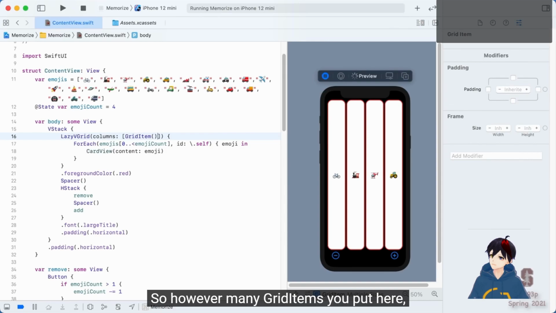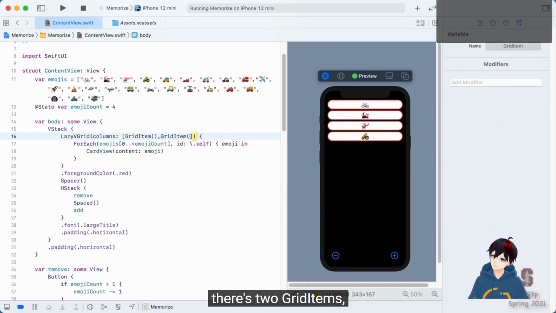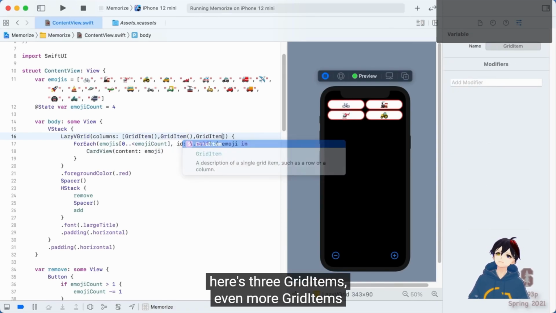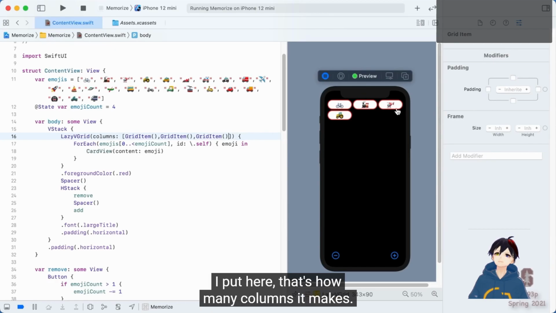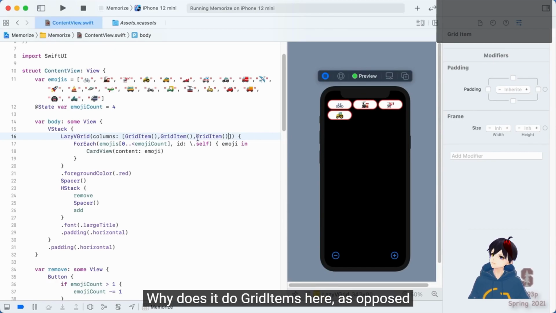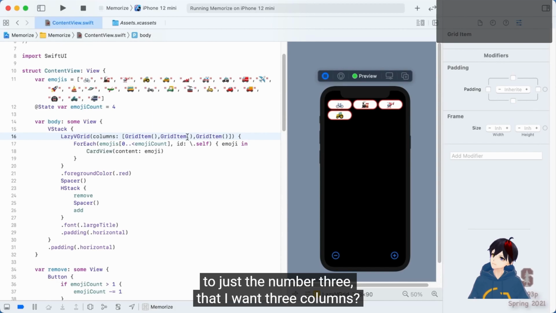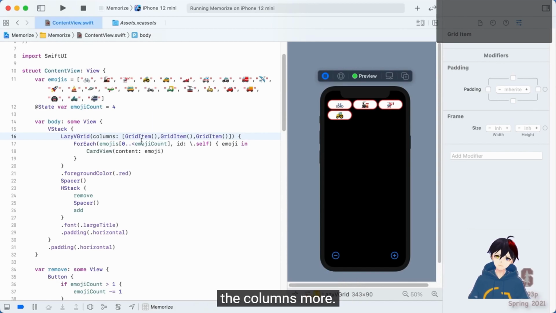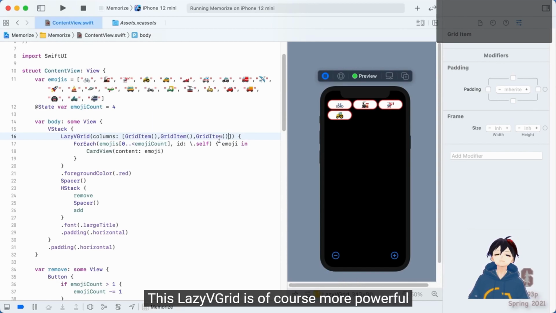So however many grid items you put here, there's 1 grid item, here's 2 grid items, here's 3 grid items. The more grid items I put here, that's how many columns it makes. Why does it do grid items here as opposed to just the number 3 that I want 3 columns? Well, because these grid items let you control the columns more. This LazyVGrid is, of course, more powerful than just 'give me 3 columns and I'll do it for you.'